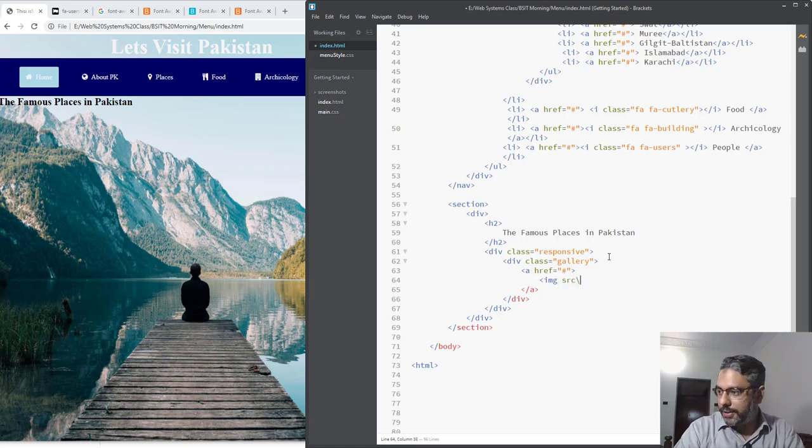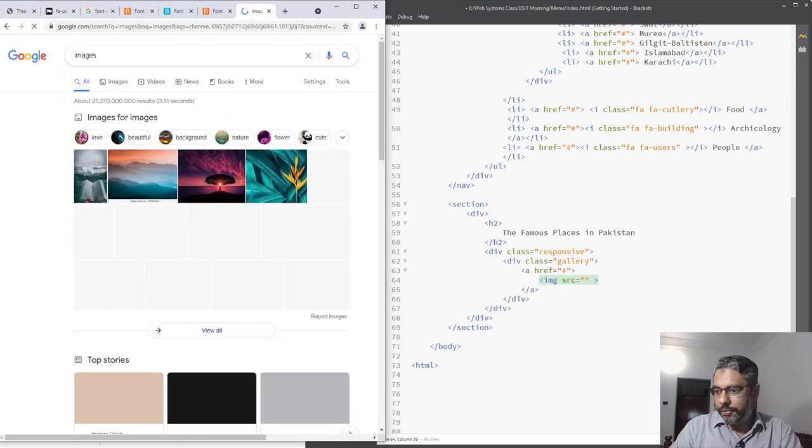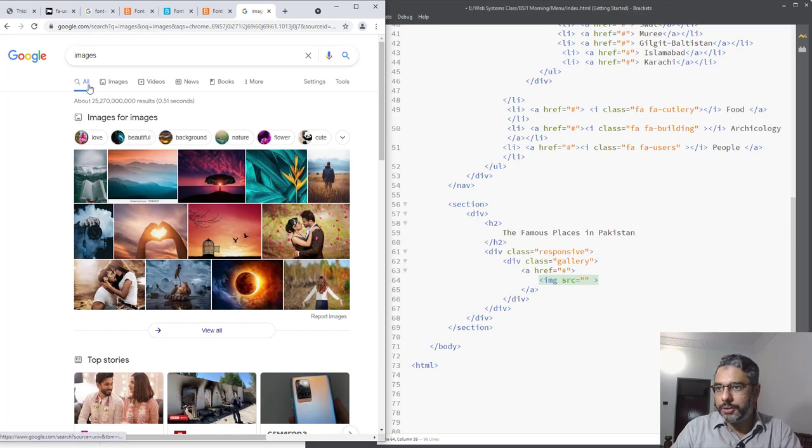So this will be src is equal to double quotation marks. I will provide the image name later on. Let me just close it. Okay, so now we need to have a few images available for our particular locations. What we can do is we can go inside this images.